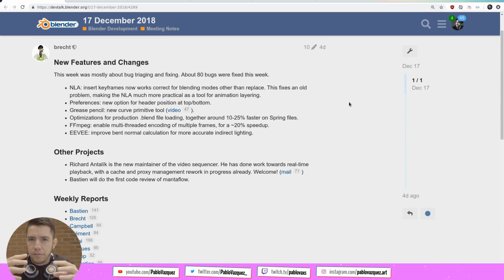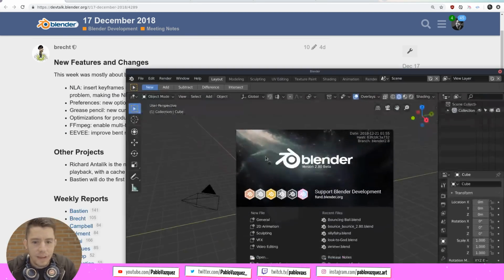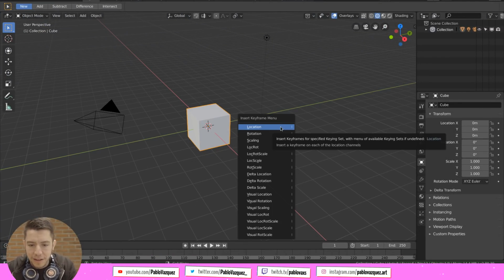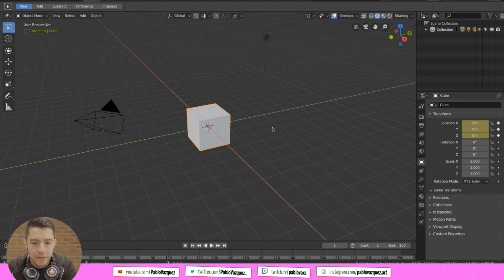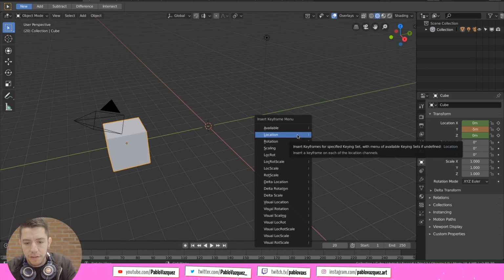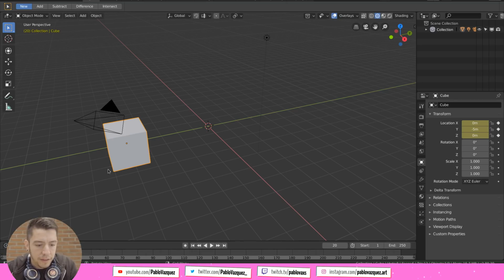Then, do you know what the NLA is at all? Have you ever used it? Okay, here goes a 1-minute introduction to the NLA. So say I have this cube. I add a keyframe here. Then I'm going to go to another 20 frames, and I move it horizontally for like 5 units, and I have this action here, right?